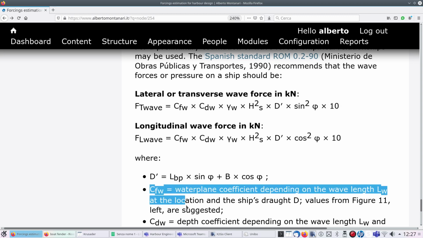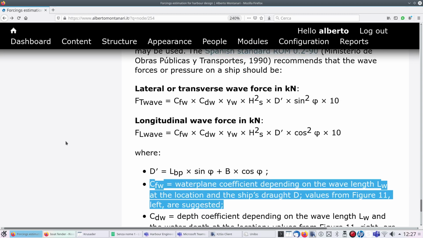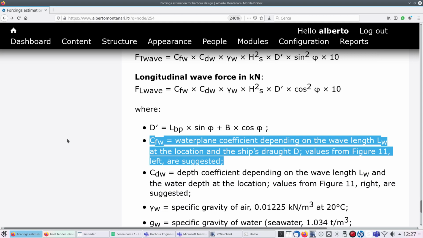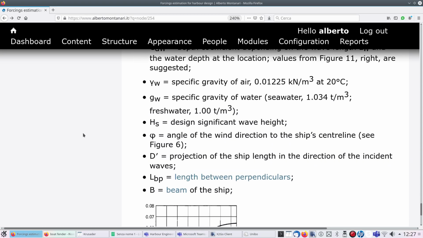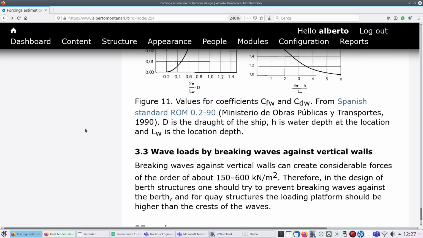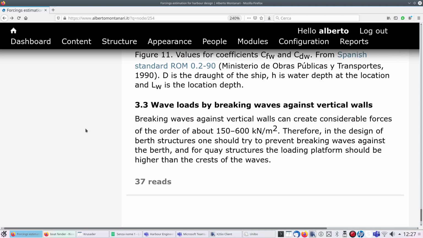Let me first of all explain what is CW. It's a coefficient which is called water plane coefficient, and depends on the wavelength, which we have to have preliminarily identified at the location, and the ship draught D. And the draught is, I think I have a link here. Let me see.